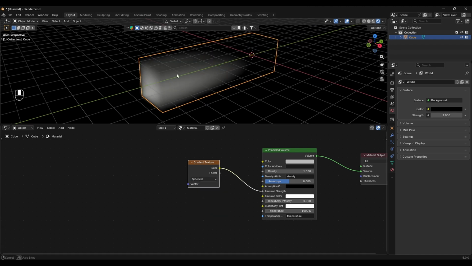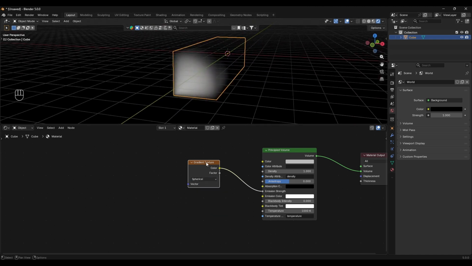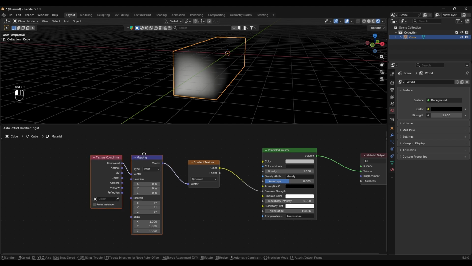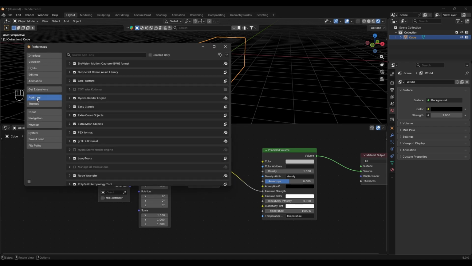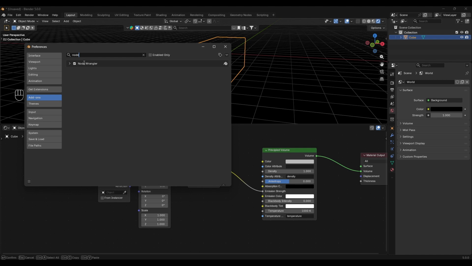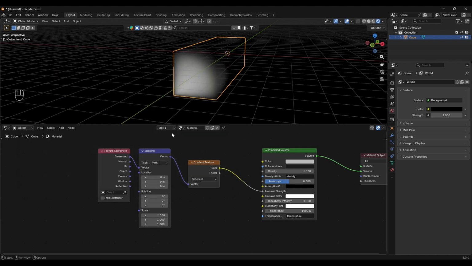While the Gradient Texture node is selected, press Ctrl+T. This will automatically add texture coordinate and mapping nodes. This shortcut works only if Node Wrangler is enabled. To enable it, go to Edit, Preferences, Add-ons, search for Node Wrangler, and enable it.